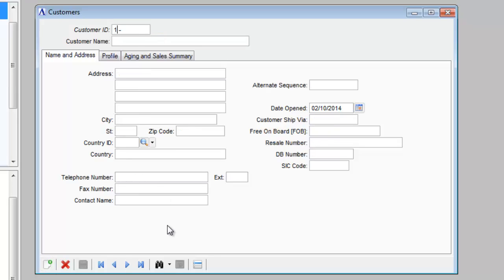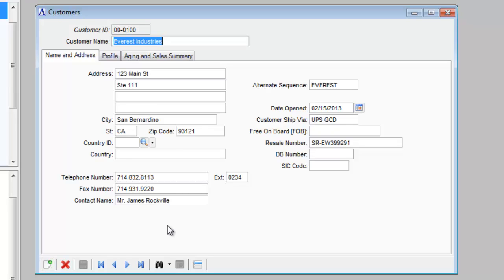And we will enter Customer 100, Everest Industries. Note that users have the option to use their mouse or keyboard for this type of navigation. Let's have a look at this form. It's a standard form, consistent throughout the product. You'll notice that it's comfortable, has a modern screen layout, has tabs across the top to display additional information.